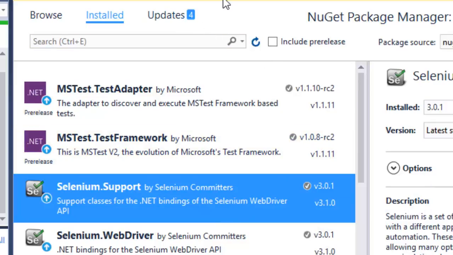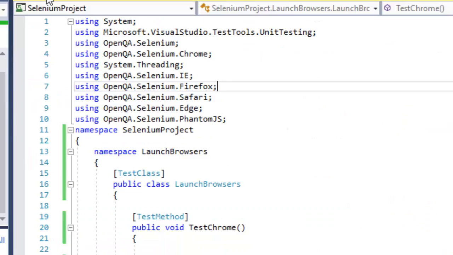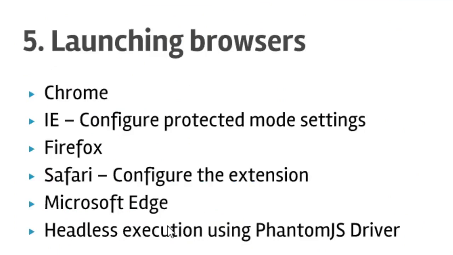So that is something you need to do, and that ends our lecture number 5, that is launching browsers. In this lecture we have seen how to launch Chrome, IE, Firefox, Safari, Microsoft Edge and PhantomJS using Selenium in C#.NET. Thank you.